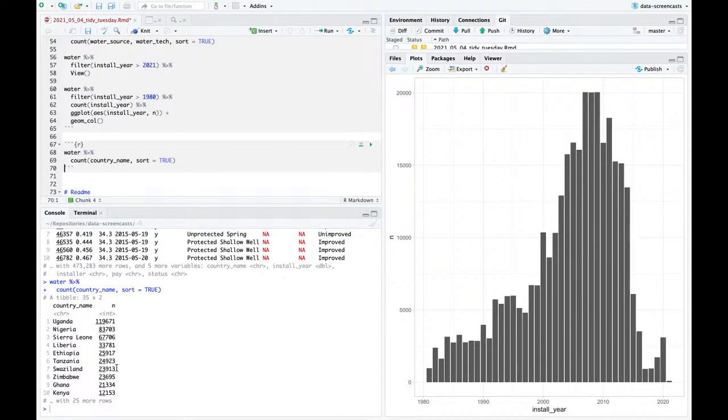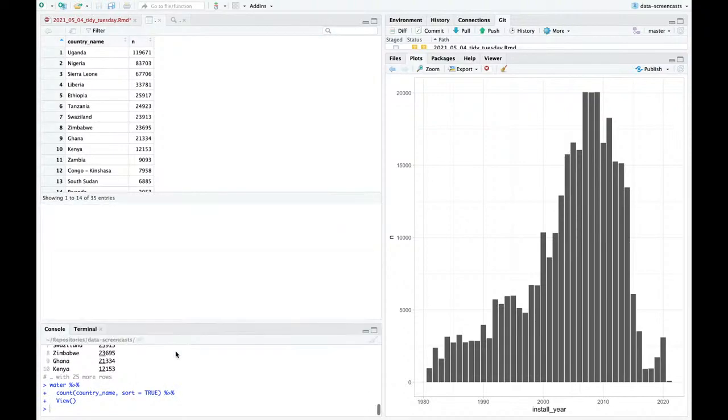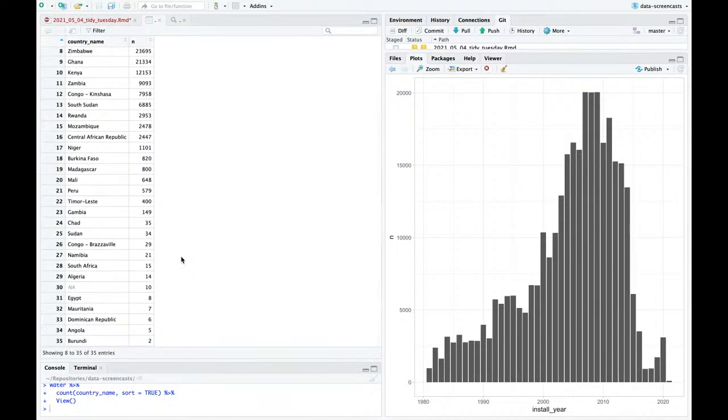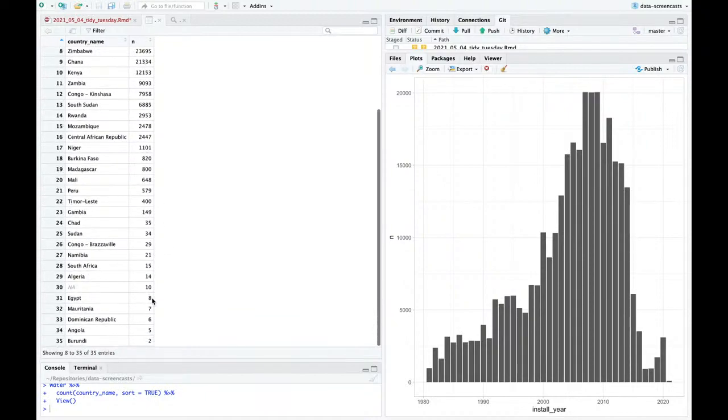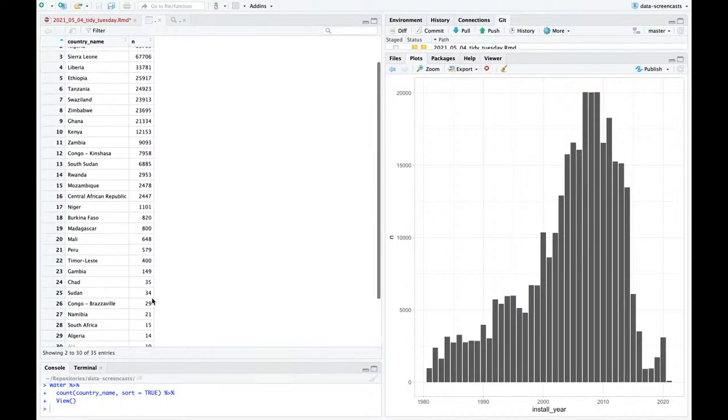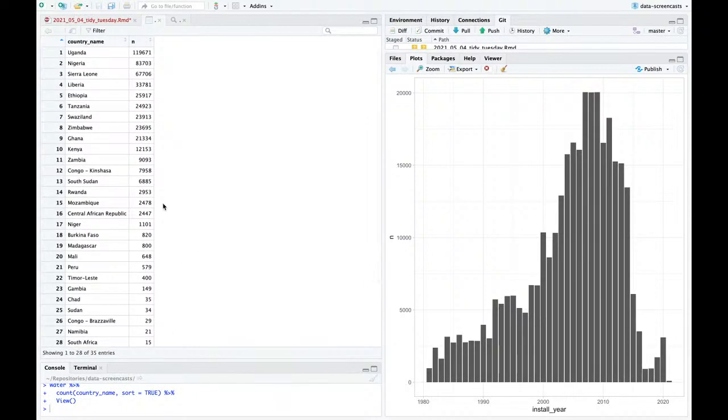Uganda, Nigeria, Sierra Leone. Okay, so it looks like... I wonder if it's entirely Africa. It said it's mostly African sources. I don't know enough about geography to say whether any of these countries aren't in Africa. Peru is not, but we'll take a look when we put this on a map. We'll see if I'm missing any other countries that aren't in Africa here.